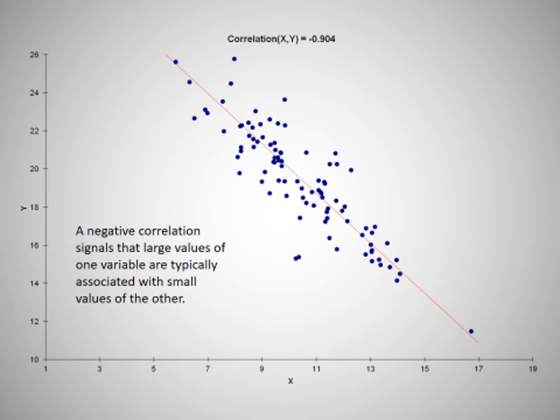Here you can see the correlation of the variables, but a negative correlation signals that large values of one variable are typically associated with small values of the other. Here you have seen a negative correlation between two variables, for example variable x and variable y.